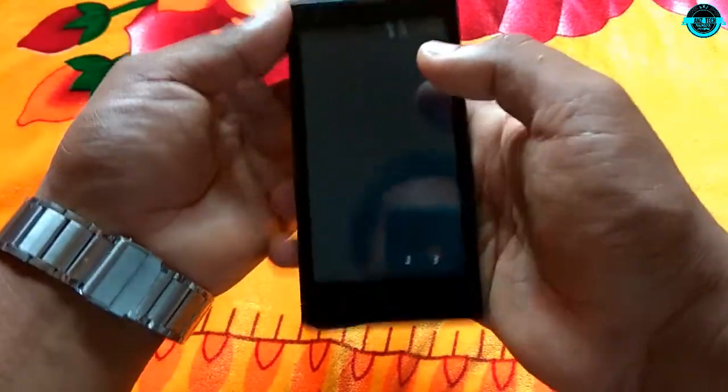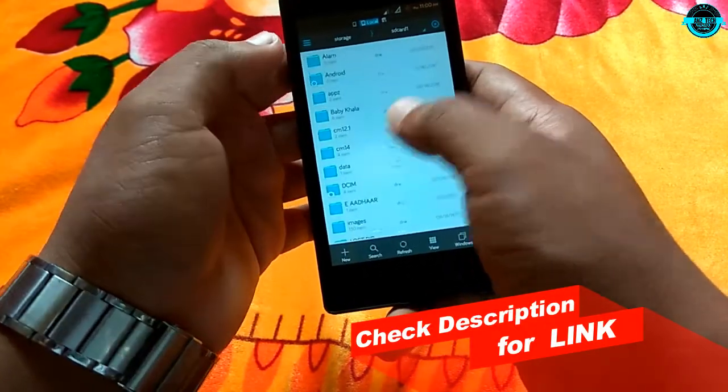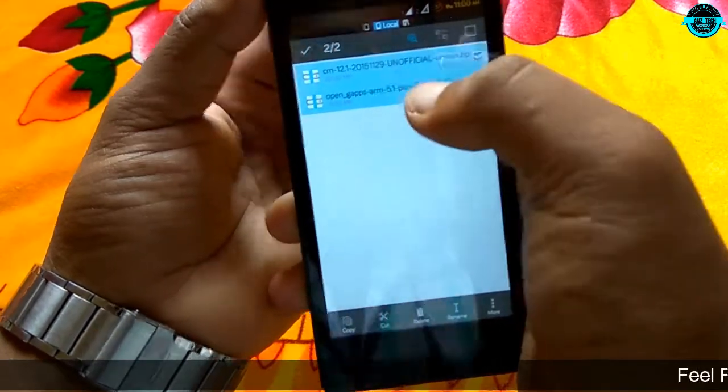So what you have to do is download all the files given in the description box below. You can get all the links, and as you can see, I have already downloaded the files. This one and this one. This one is the ROM and this one is the GApps.